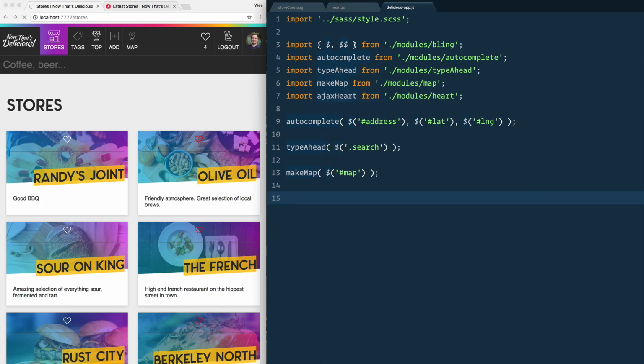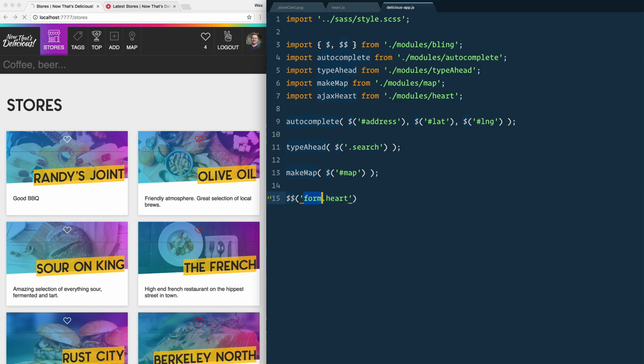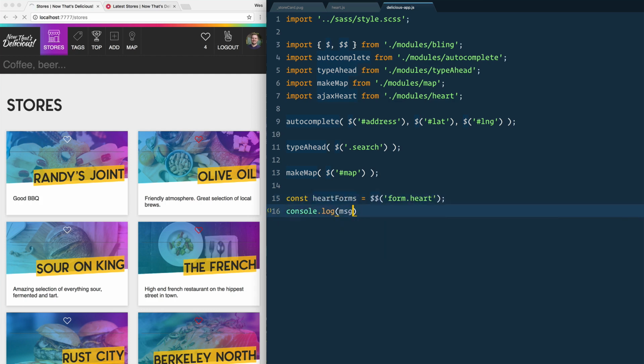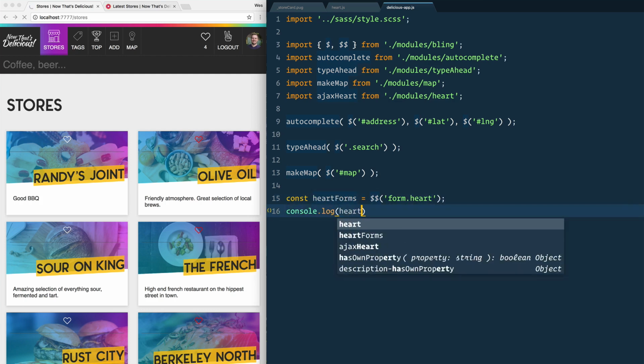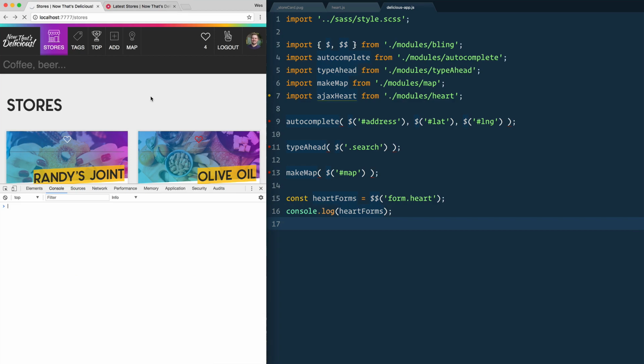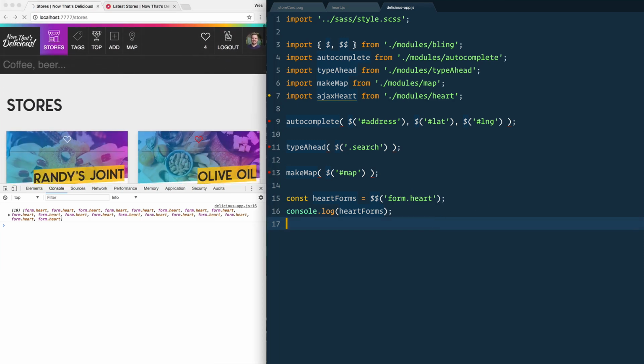What we're going to do down here is we're going to select all of our heart forms, and we can use $. That's document.querySelectorAll form.heart. So any form that has a class of heart, and you can put that in a variable if you want. So const heartForms equals, and we can console log the heart forms just to make sure that we are pulling them up. Let's see here. Open up your console and refresh the page. And you see that we have 19 heart forms on this page. Why? Because there's 19 stores on our actual page.